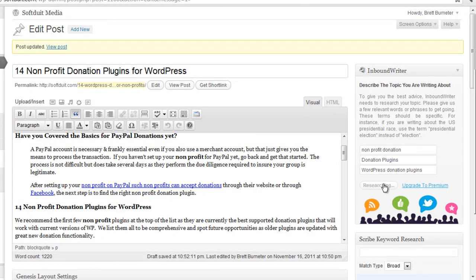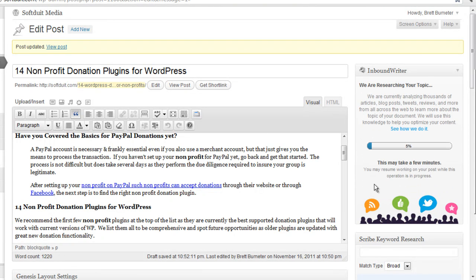Now, InboundWriter has to analyze the current setup, if anything has been written or not, and it goes out and takes a look at some search results for those keywords. It tries to figure out how strong the marketplace is for those particular keywords, and it'll use some of that information to help me score this article and tune it as I write it in kind of a real-time setting.